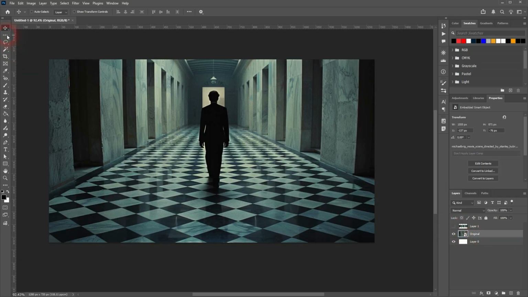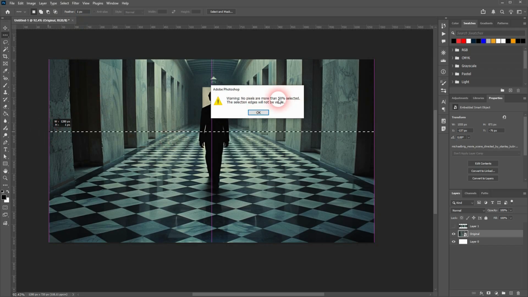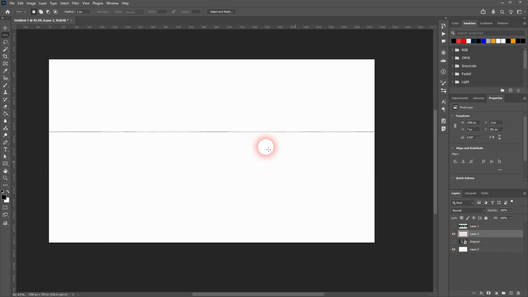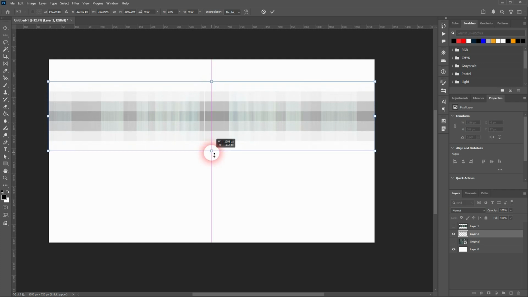Let me add a feather of 1. I left click and this should give me a warning message. Just confirm it. You won't see a selection though, but trust me, there is one. Switch back to the original layer and then press Ctrl J. You can see it. We've got a selection with a feather.